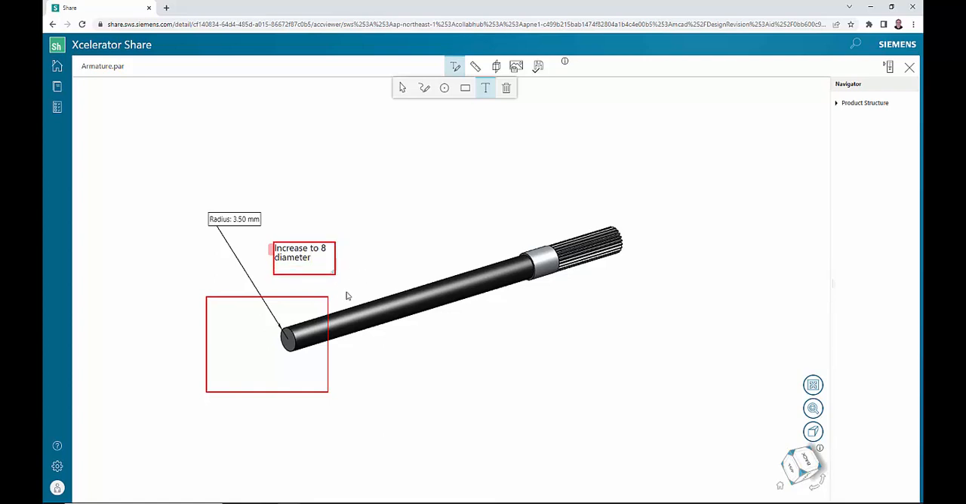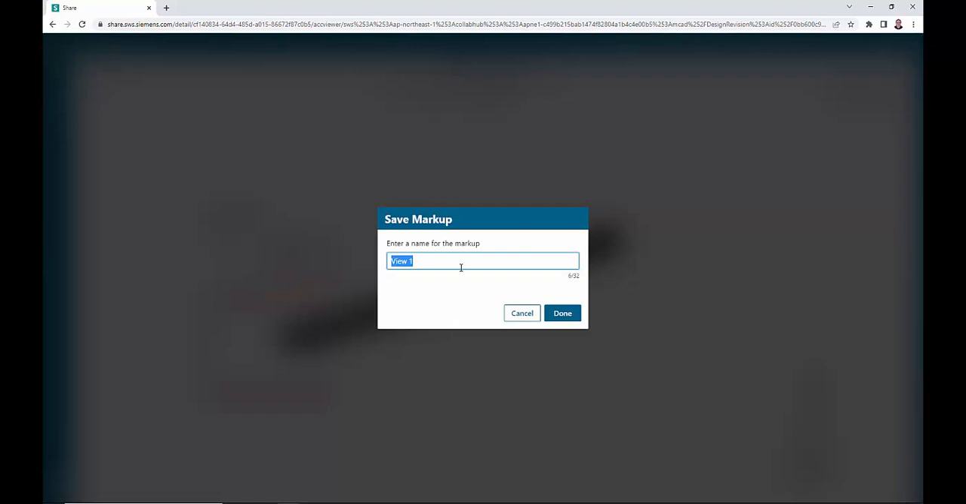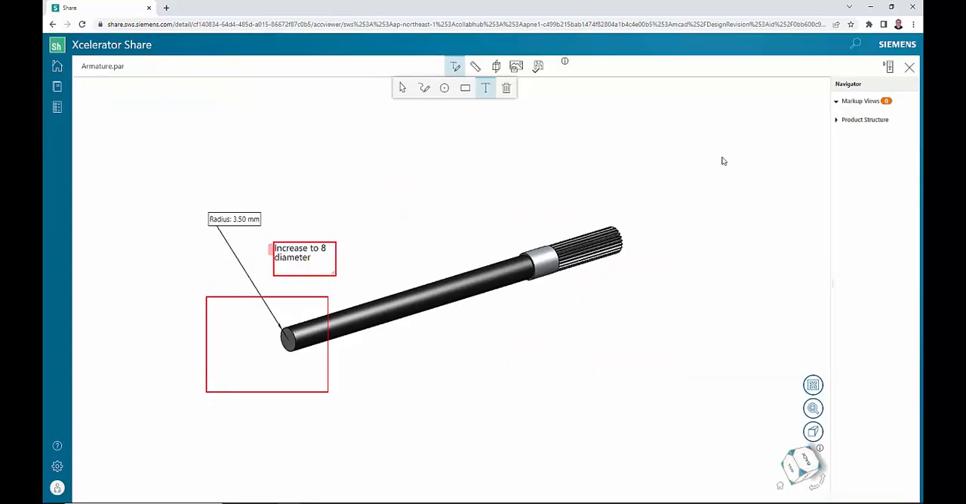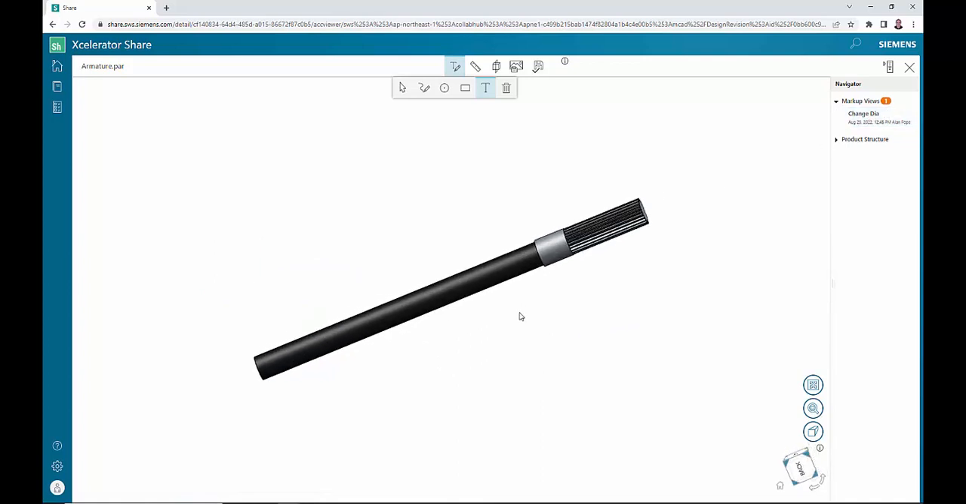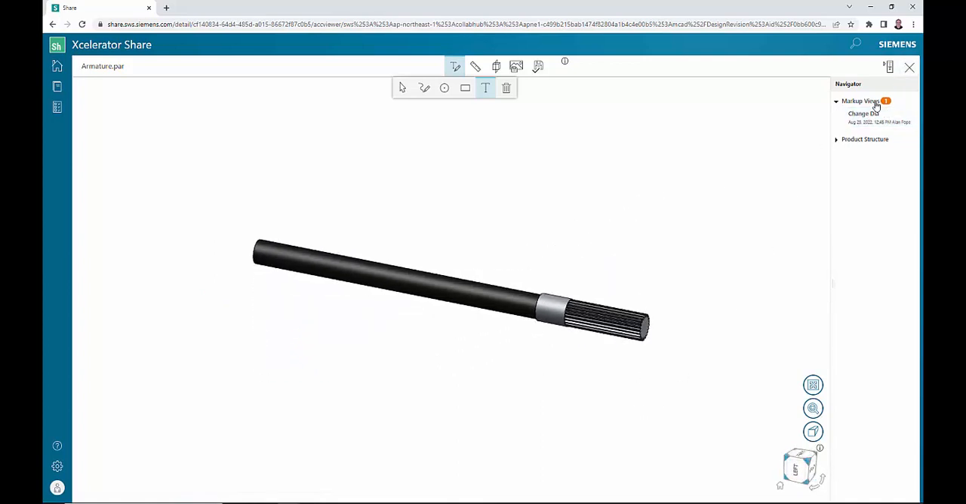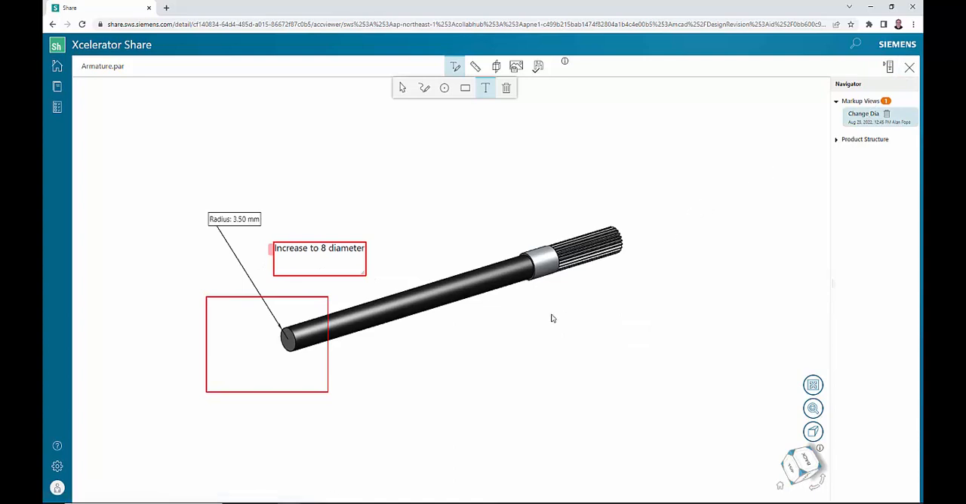And from here, then we can just save our markup. And done. So that then gets put over into the markup layers over here. So if we rotate around, we can always go back to that markup that we had initially. So we can see that in here.